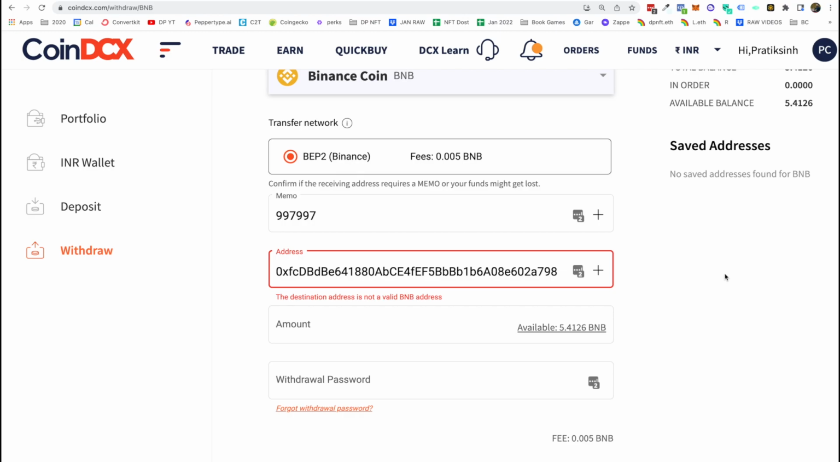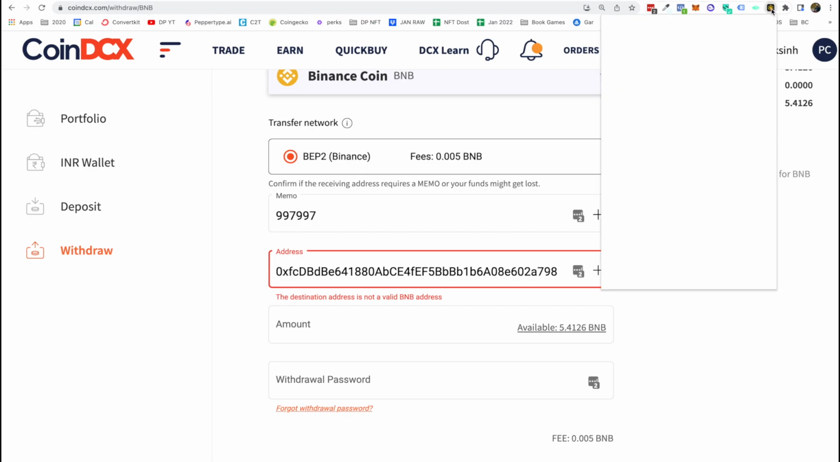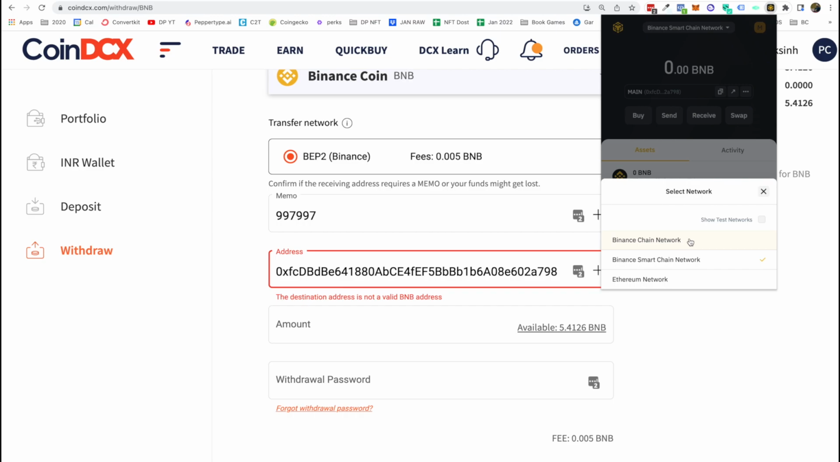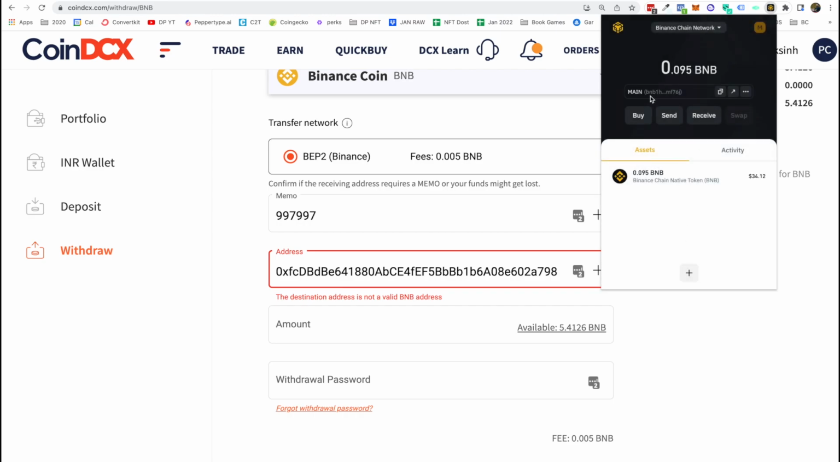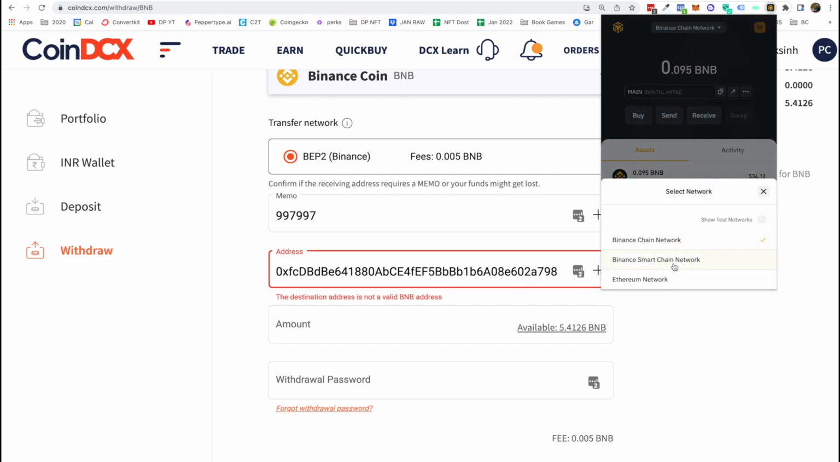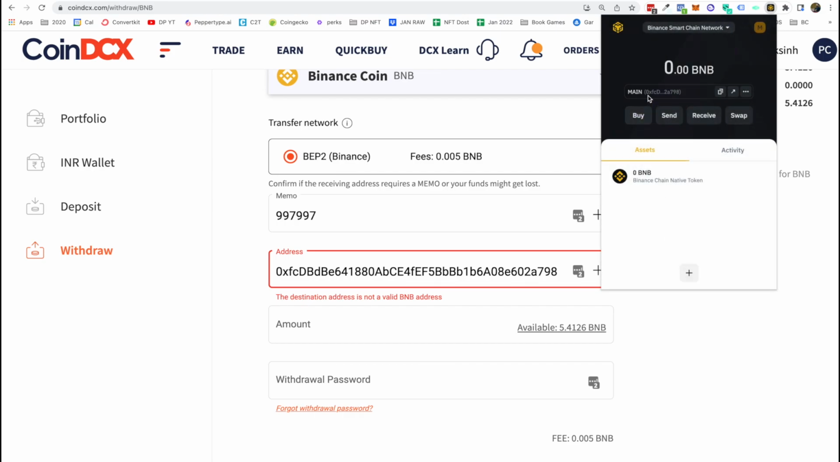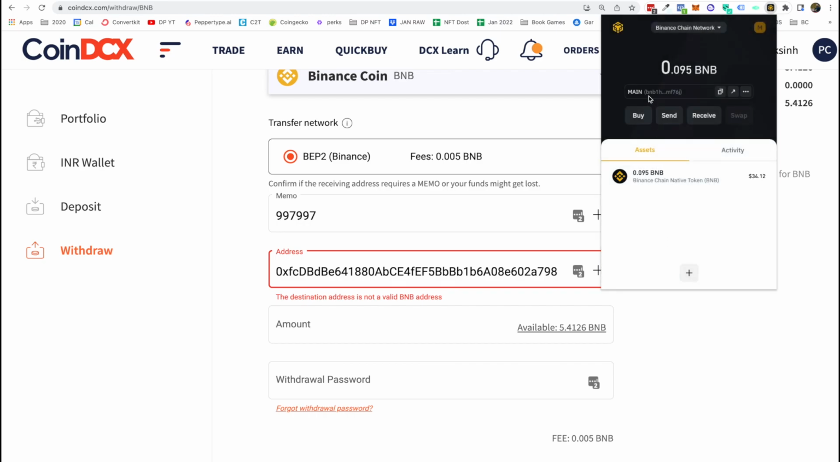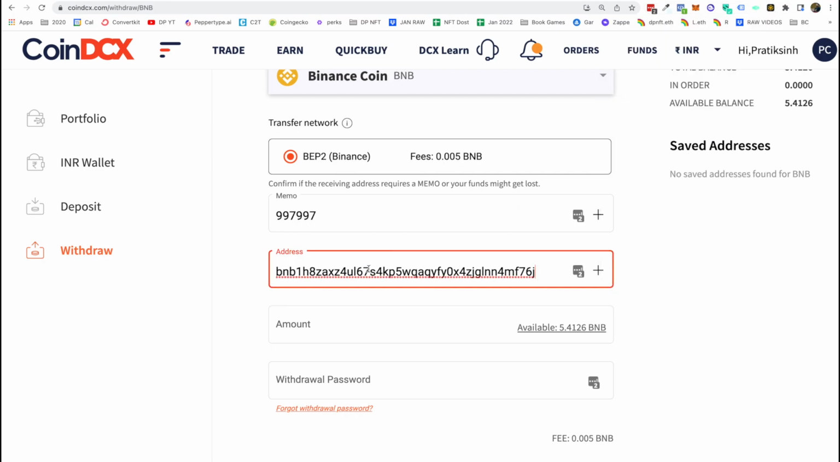So while I was researching a couple of things, I got to know that it's all about changing the network. So come back to your wallet address, click on this, click on Binance Chain Network. And this is where you have a wallet address which doesn't start with 0x something. If you go back to Smart Chain Network, you'll see it starts with 0x, but when you come to Binance Chain Network, it starts with something like BNB. So copy that, paste it over here, and now you'll see it accepts the address.